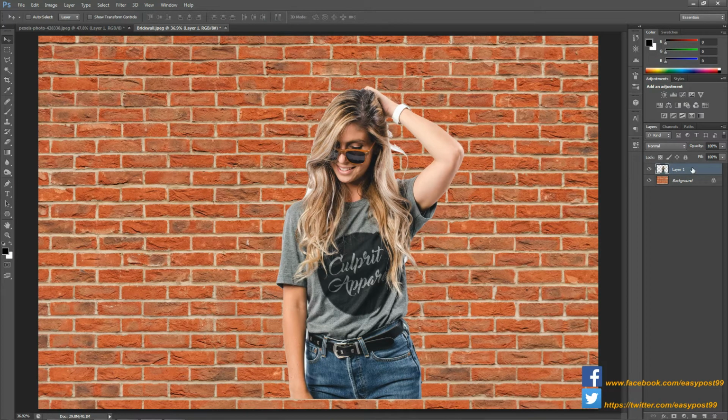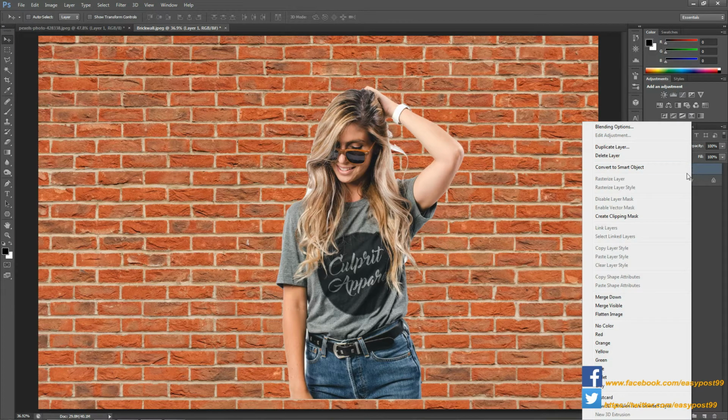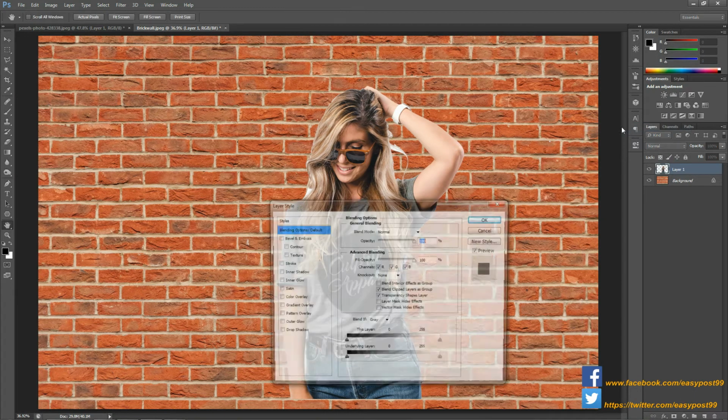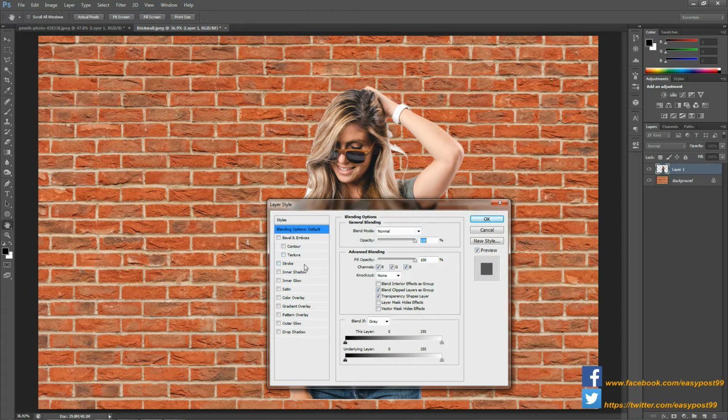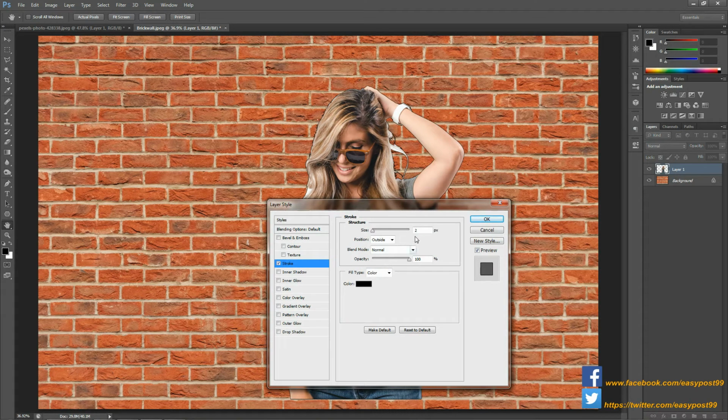Next I'm going to right click on the layer and choose blending options. From the blending options menu I'm going to choose stroke. The size is going to be 12 pixels. The position is going to be outside. The blend mode is going to be normal and the opacity is going to be 100% with the color as black. I'm going to click on OK.